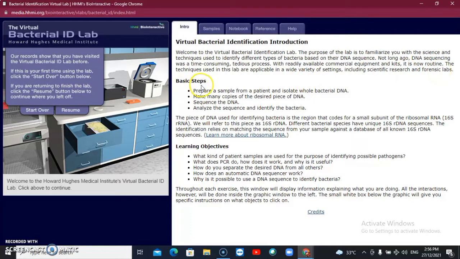The basic steps are below. The first one is prepare a sample from a patient and isolate whole bacterial DNA. The second one is make many copies of the desired piece of DNA. The third one is sequence the DNA. The fourth one is analyze the sequence and identify the bacteria.